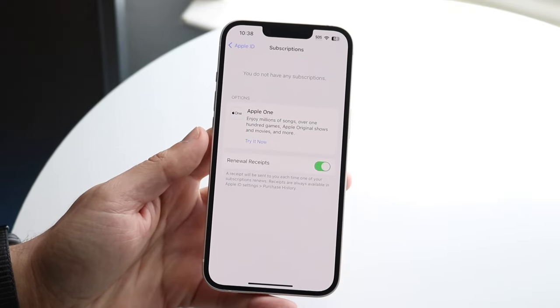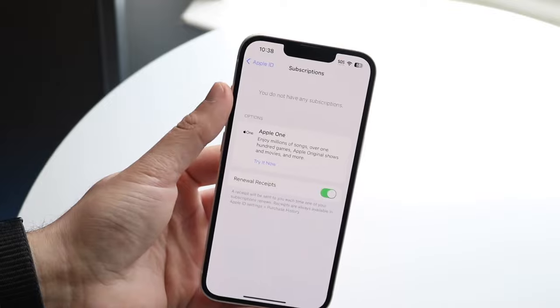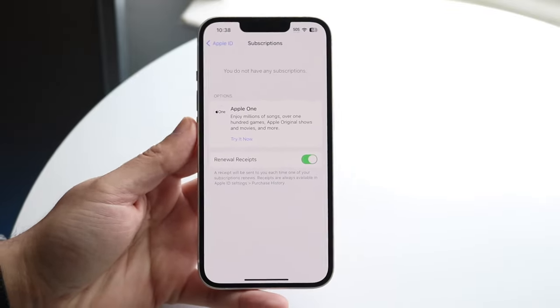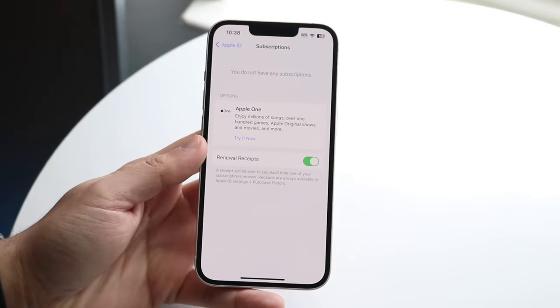So what you want to do here is just find exactly which subscription you want to delete, and you can click delete, and that is essentially how you do it.